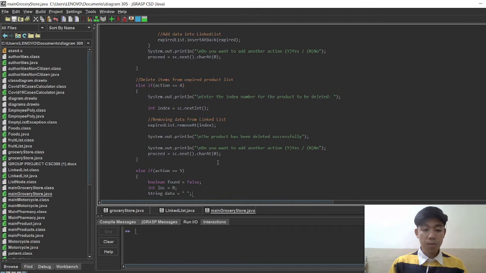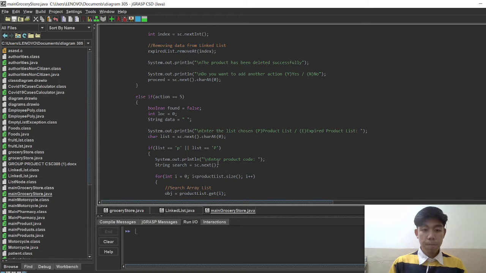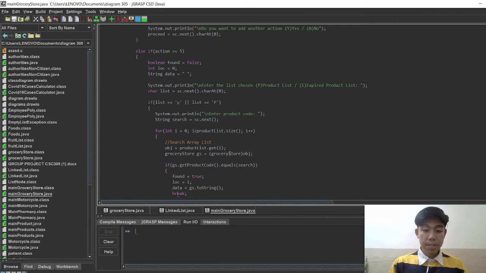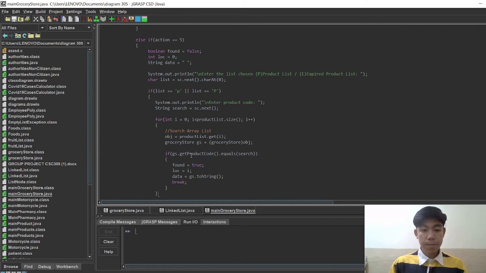Okay, now let's move on to action number 5, which is search. In this action, we are going to search the data in our array list or our linked list. Here, let's see, search array list. This is the coding for searching in our array list.